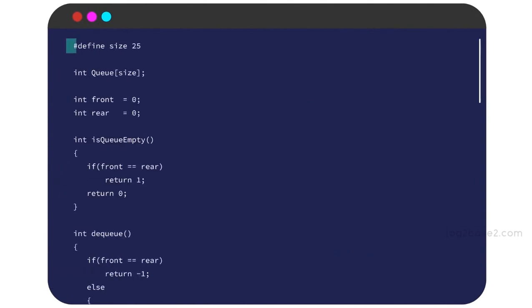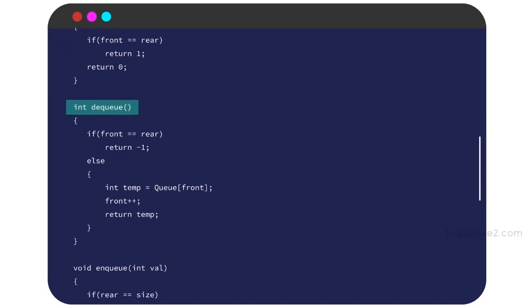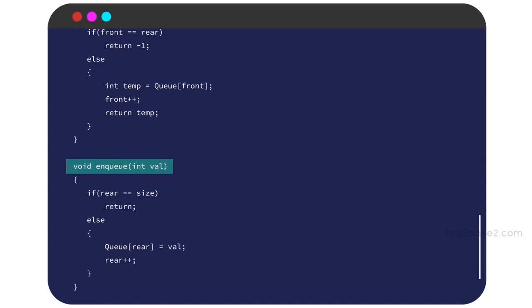First, let us define the size of queue as 25. Next, we have some functions. We have the isQEmpty function here to check whether the queue is empty or not. If the queue is empty, this function returns 1, else it returns 0. We have if front equal to rear return 1, else return 0. Next, we have the dequeue function to perform deletion from the queue. When this function is called, the element at the front of queue will be deleted. Next, we have the enqueue function to insert an element into the queue. When this function is called by passing an element, it will be inserted at the rear end.